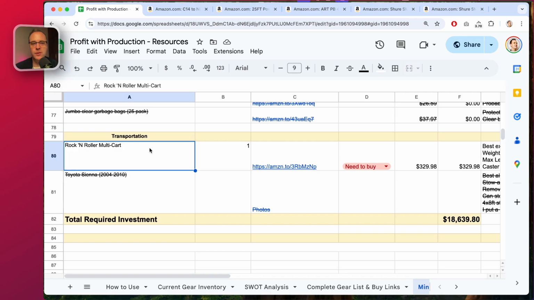But transportation, we definitely do need. You need that rock and roller cart, in my opinion. If you're hand bombing all of these things in and out of your venue, you're going to add an extra hour of load-in time. And easily over a few gigs, this cart is going to pay for itself. So make sure you grab one of those, and that's about it.